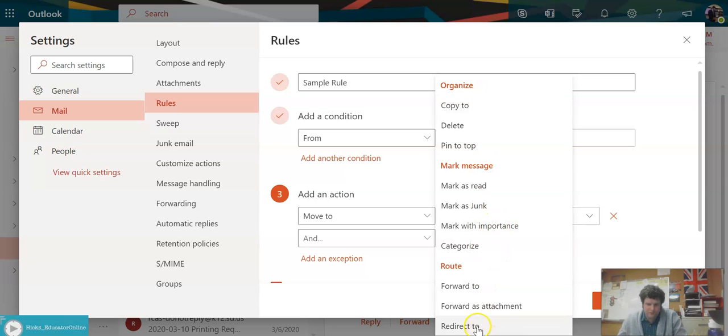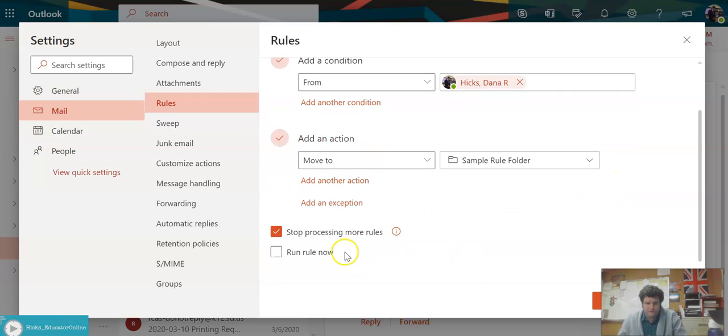You can also add other actions to it as well. You can mark it with importance. You can add other things. You can actually copy it to multiple folders. I don't recommend doing that. I did that once. It was a dumb idea. And then checking this stop processing more rules means that it won't run it through other rules. You want this on here. And then what you want to do is hit run rule now.